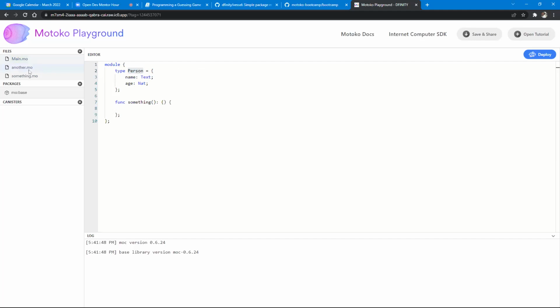The thing is, another over here is just the file name, right? And this module is the default export for this particular Motoko file. So when you're importing it, you can give it any name you want. You can actually call it person, because you probably want to have person related things over here, but you can call it anything that you want. And this refers to the module that was exported in this file.